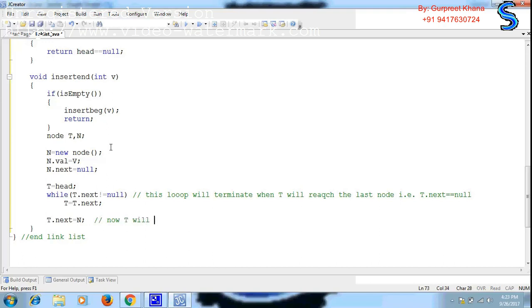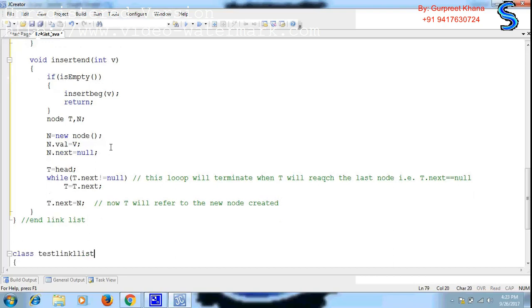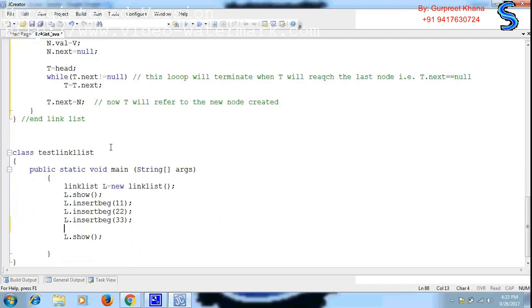Now t will refer to the new node created. In this way, I think we have inserted the value at the end of the list, but we have to check whether it is okay. l.insertEnd, say 44. Now the list should be 33, 22, 11 and 44. l.show should show this sequence of values. Let me check it.